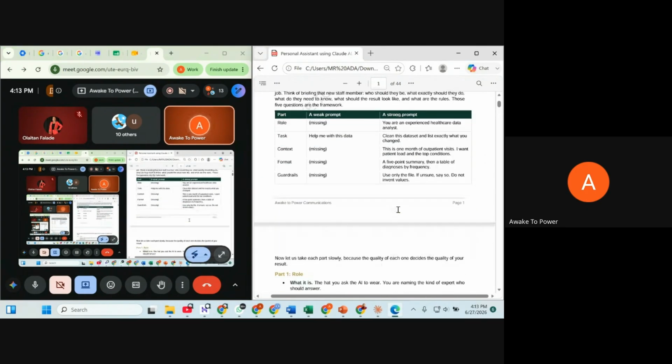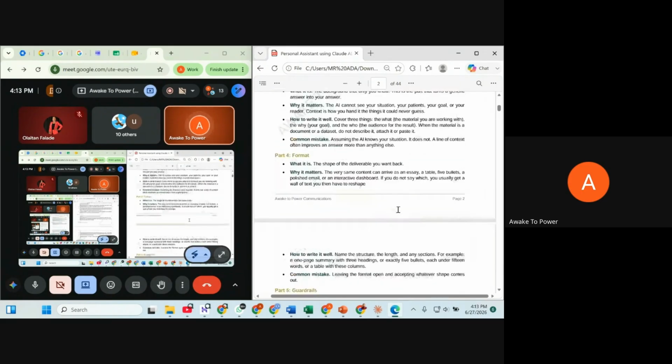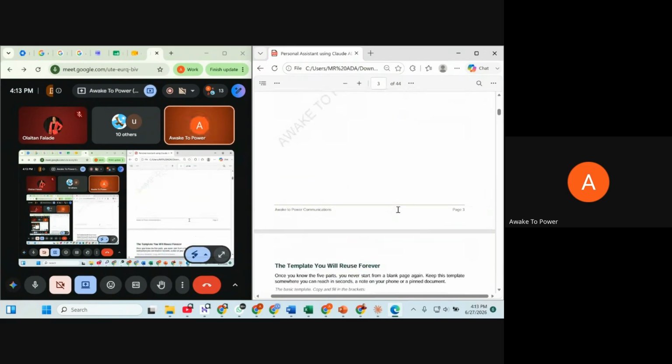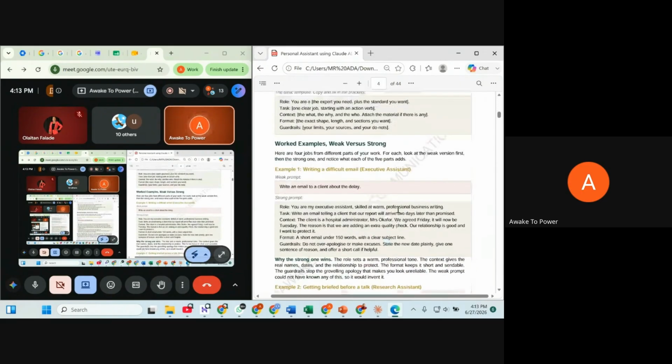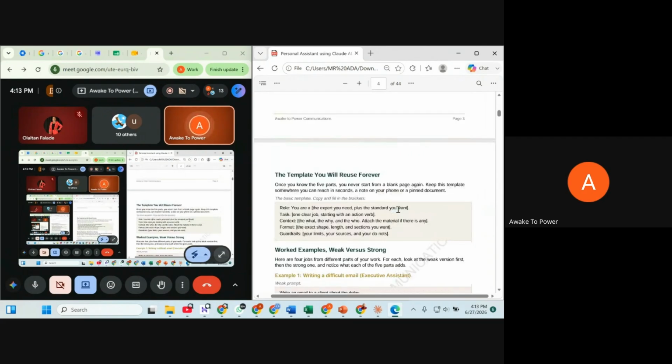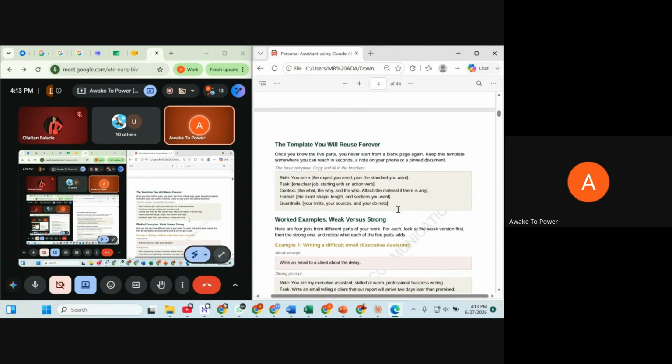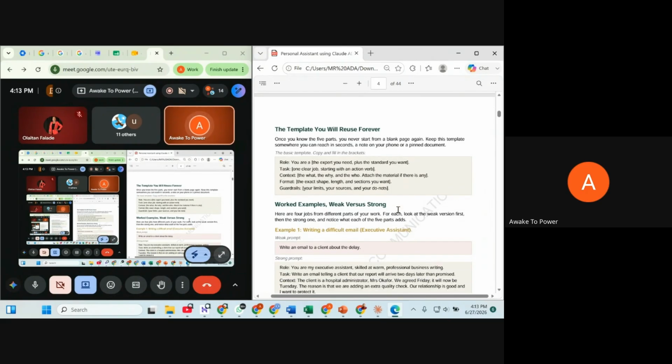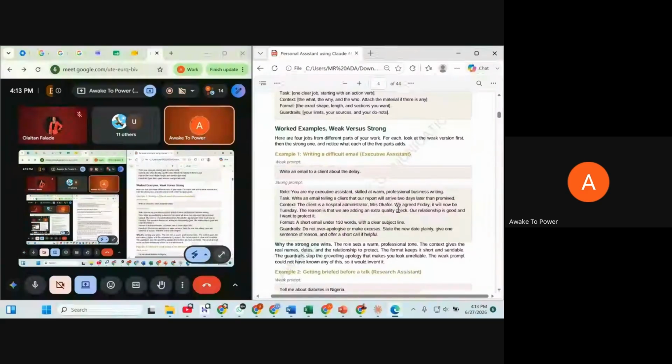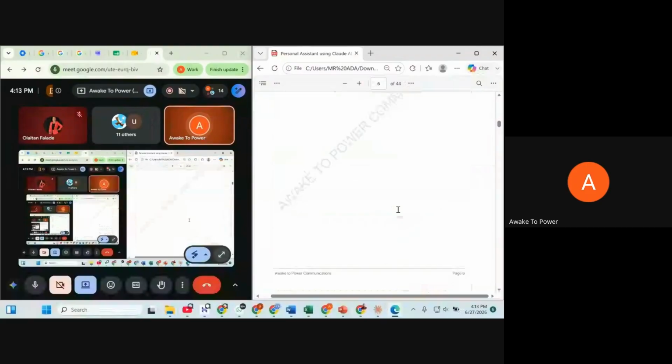So we are going to be looking at the 5 parts of a good prompt. Then for every module, we have added templates for you to use. The goal is that when this is shared with you, you'll be able to apply it to your everyday tasks. So that is for module 1.